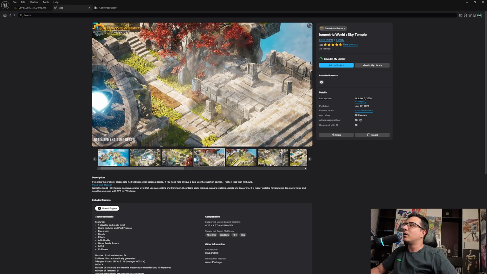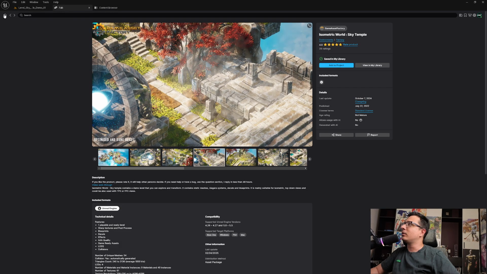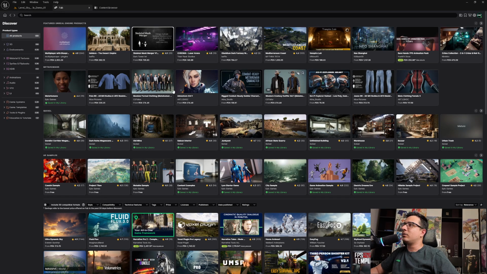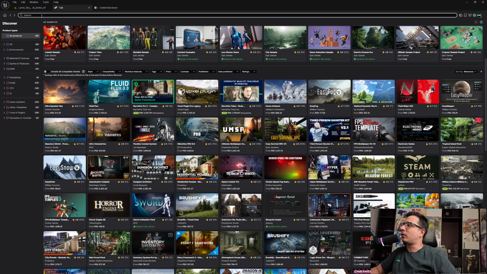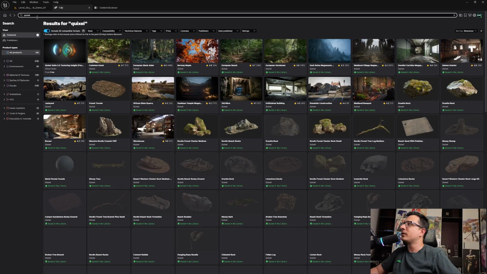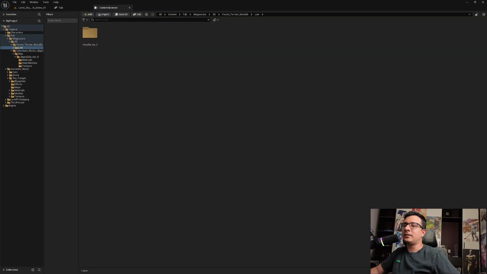As soon as you find an asset that you want, you just click on add to project and automatically it will create a content folder for you with FAB or the name of the project that you just downloaded. So you can just go here, for example, and download any asset from here. So let me search for Quixel. And let me grab this one and I will try to download just a low quality one for now. And I can just click add to project and it will add.